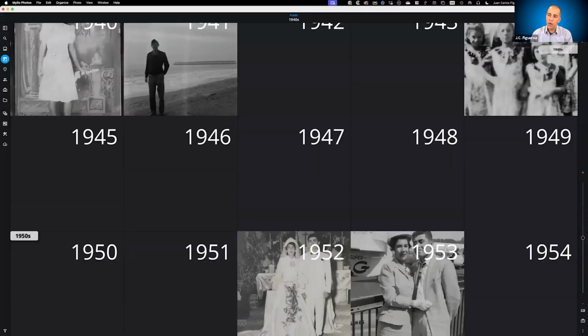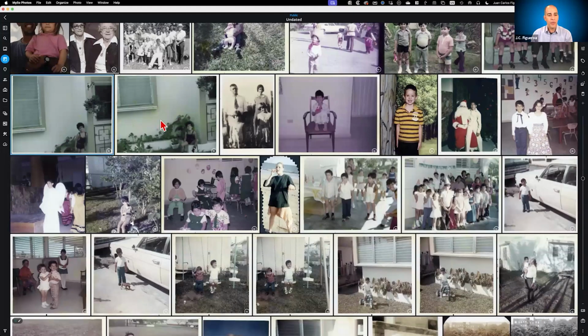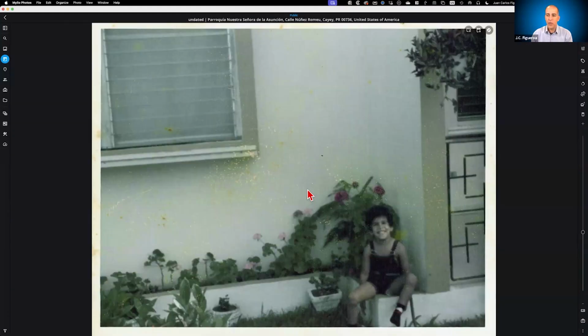And if I scroll all the way to the very top of the calendar view, you'll notice that up here, there is a container that says undated. So I have about 1,500 photos that don't have a date. I can go into that container and I can open any one of those photos and I can try to correct those dates right there. Notice that that's me back when I had more hair.